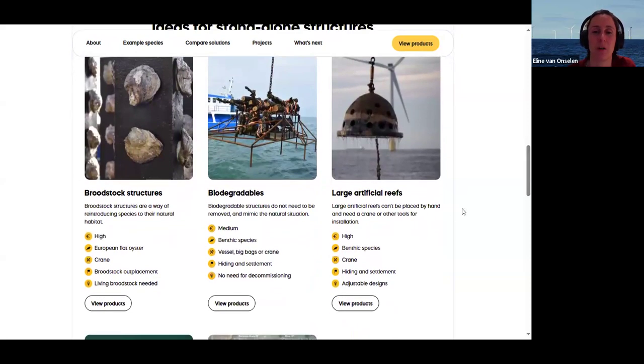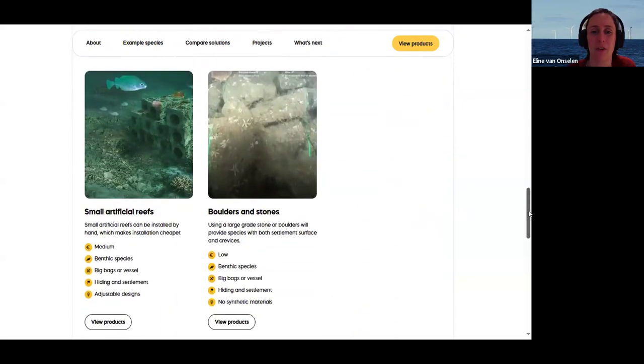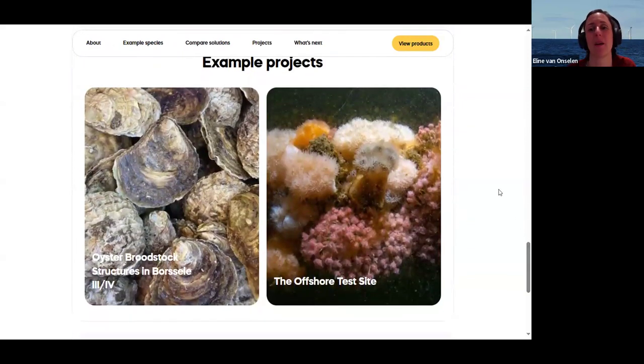And some general parameters so you can actually compare them a little bit. Here there's another button which says View Products, but I'll get to that later, so hold on for that for now. If I go down further, we also have some example projects.